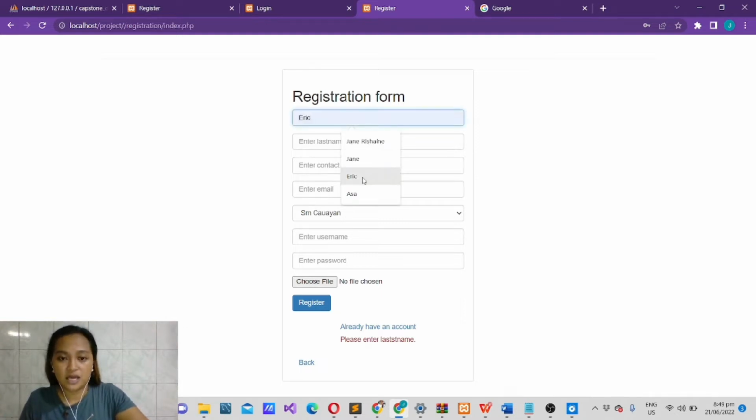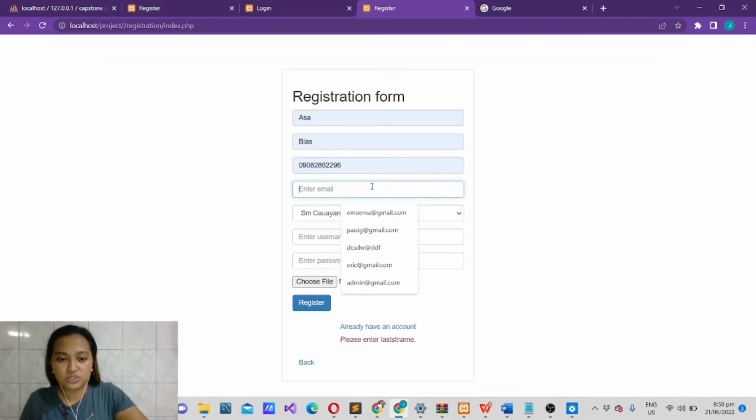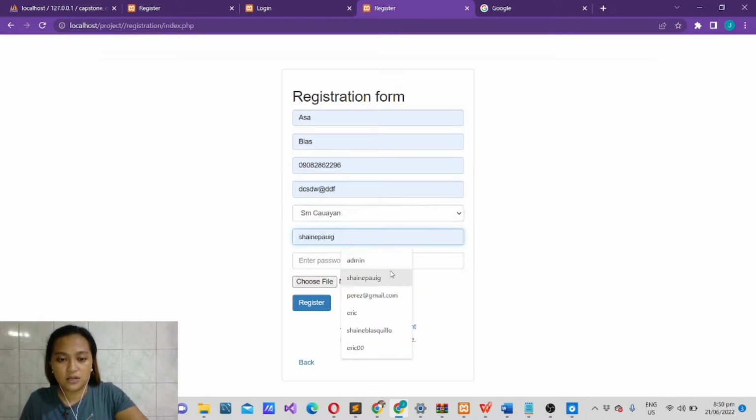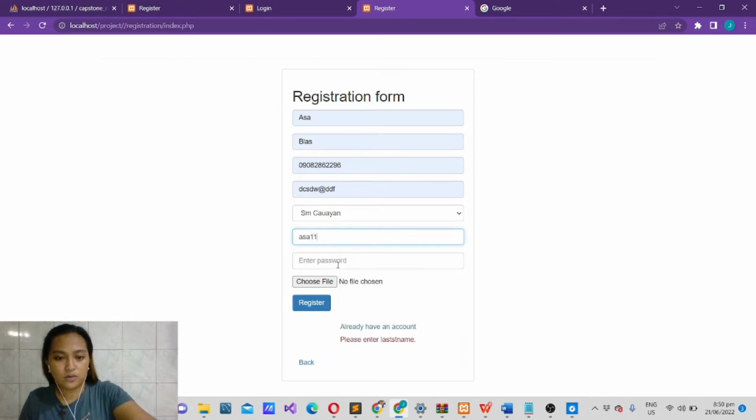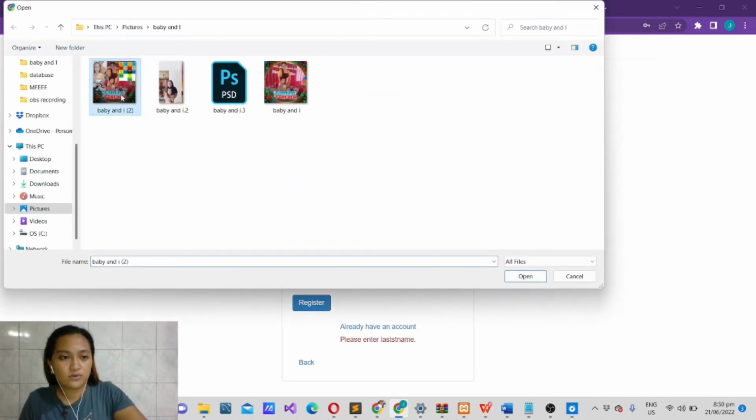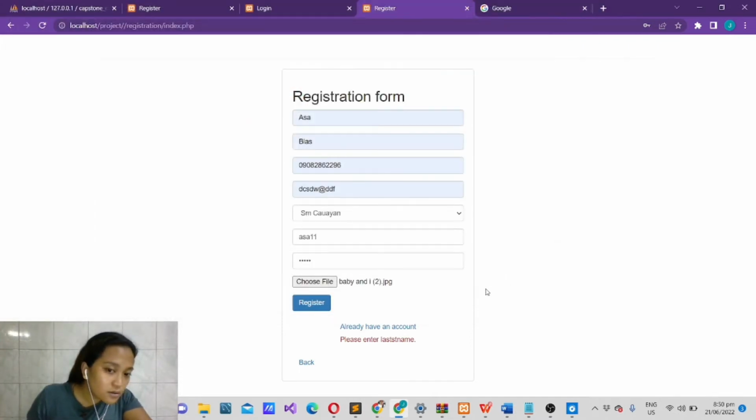Now we have to go through it again and choose that. Okay, username, what did I put as the username? asa11, asa11, and then we have to choose a file. Yes, you can just go with this one, and then we have to click register.